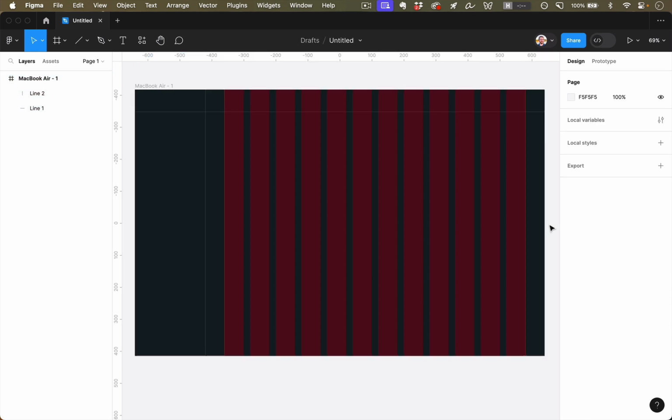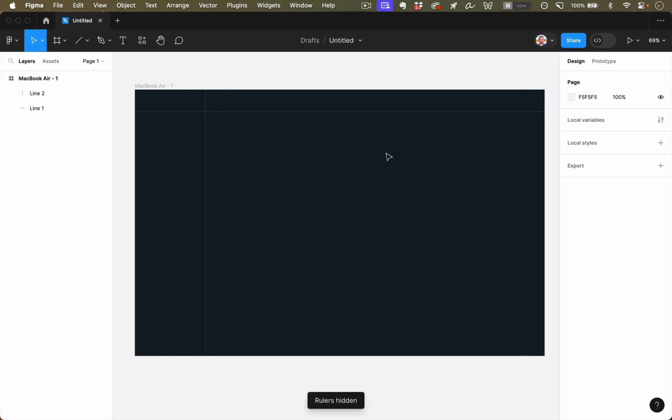Now some more hotkeys for you. If I want to hide the grids at any time, which I often do, I can do that with Control G. And if I want to hide the rulers or toggle ruler visibility, I'm going to use Shift R to do that. So there's Shift R and there is Control G.